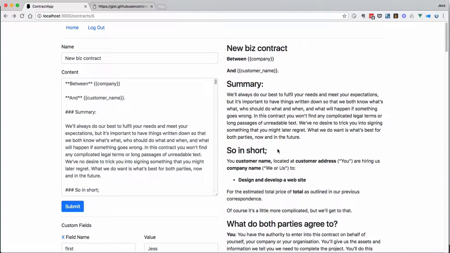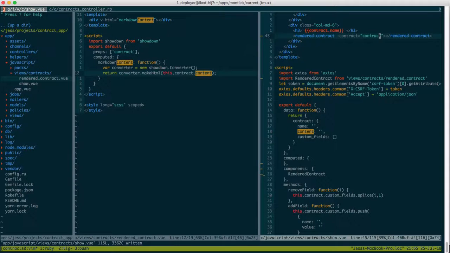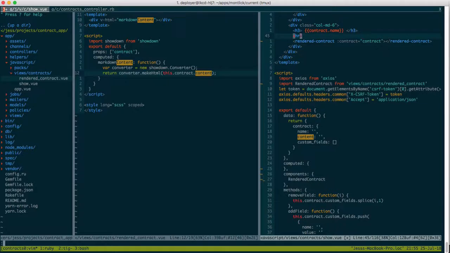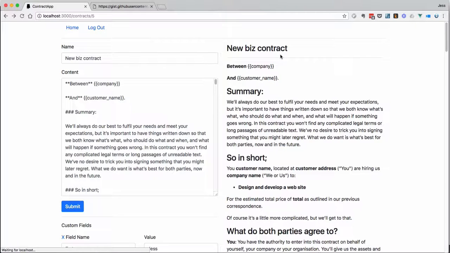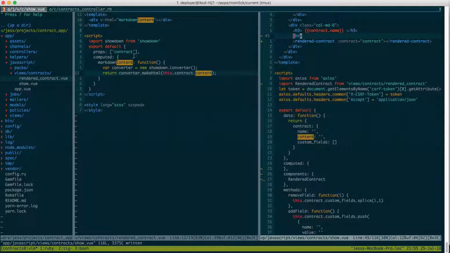Guess I didn't save that before. So this is the start of our contract. Maybe we want to put just a little something there. And so now we're using this computed property rendering the markdown content, but now we need to convert that content and input our custom variables.